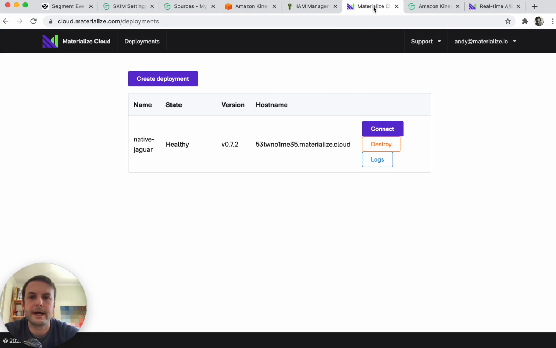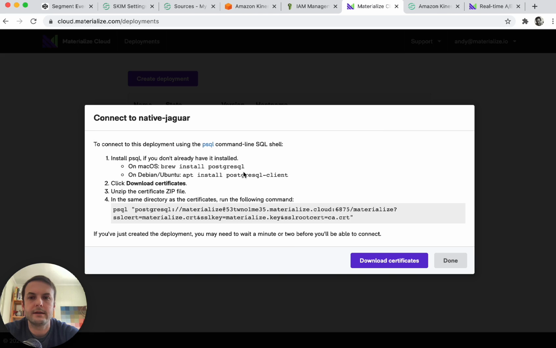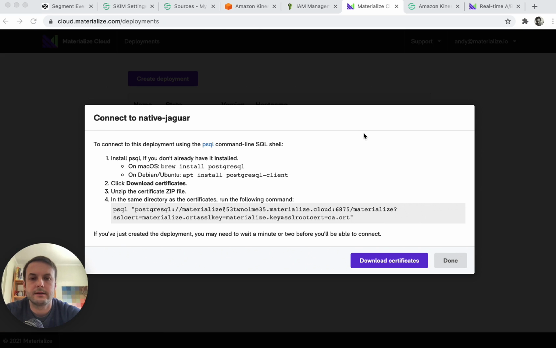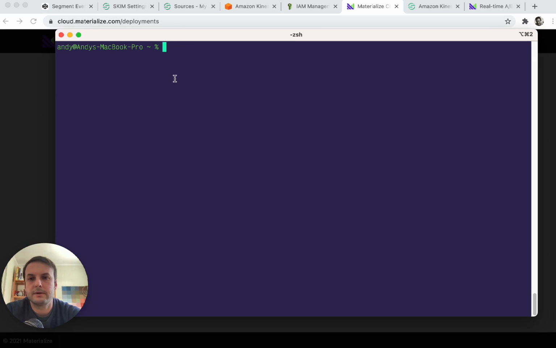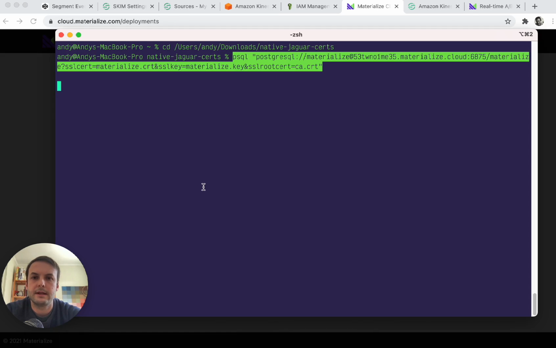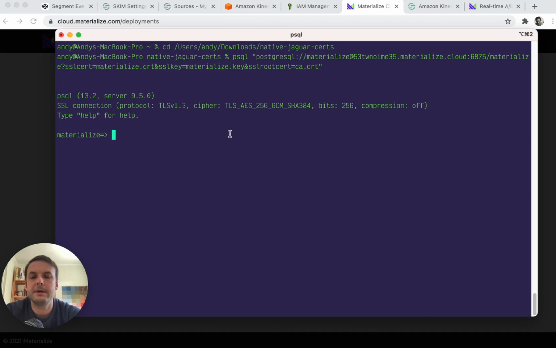So now I go back to Cloud and my instance is healthy and I can click connect. And in order to connect, I need to download some certificates. And what I'll be doing to connect to Materialize here is using psql, the Postgres command line, to connect as if it were a Postgres database, but really it's Materialize. So in order to do that, I'm going to first change directories into the directory where the certs are, and then I'm going to run the connection command that I have in the Cloud, and boom, I'm into Materialize.